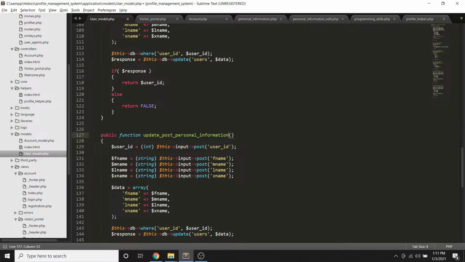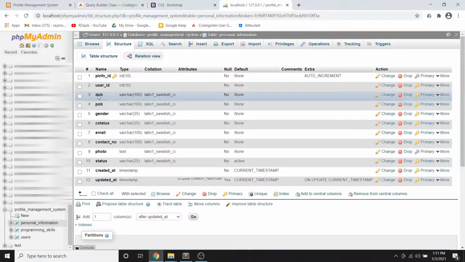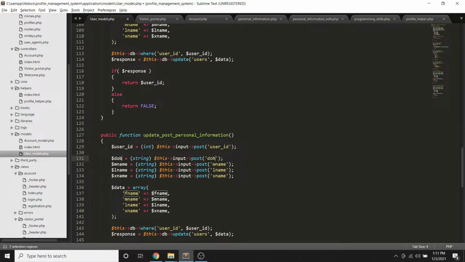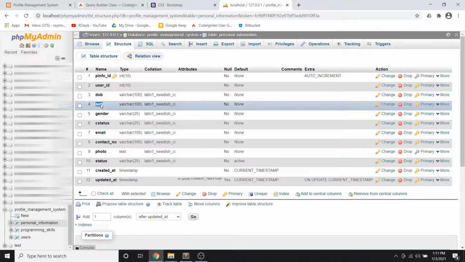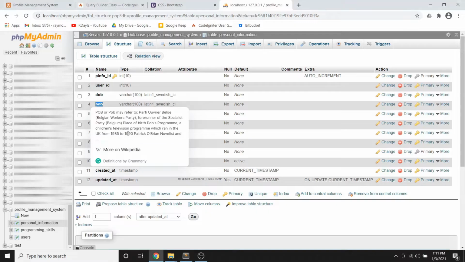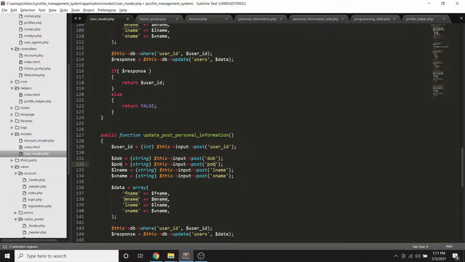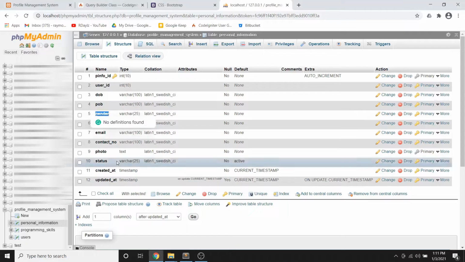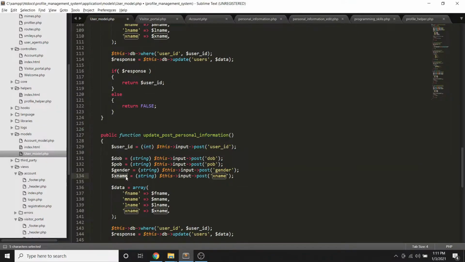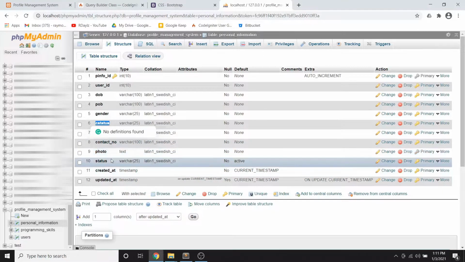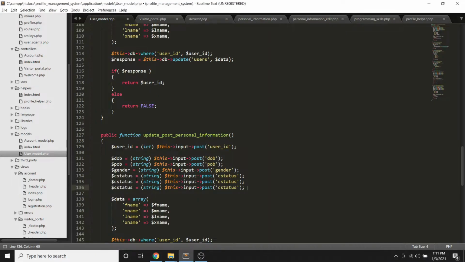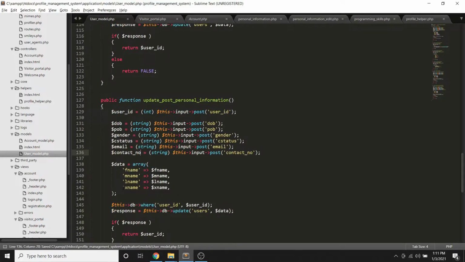Then, kailangan ko din dito yung user ID. Ano pa yung kailangan ko? Yung DOB. Already tried to display it naman. Then, yung POB. Gender. Say status, or civil status. What are the two things pa? Email tsaka contact number. Okay. So we're going to place it here as well.